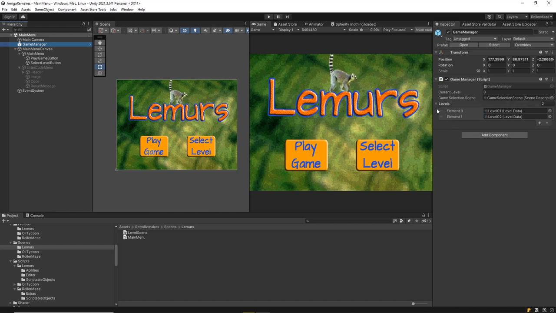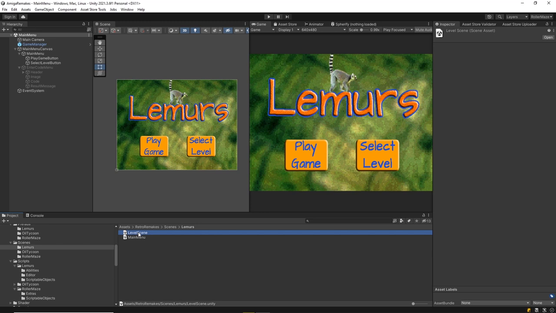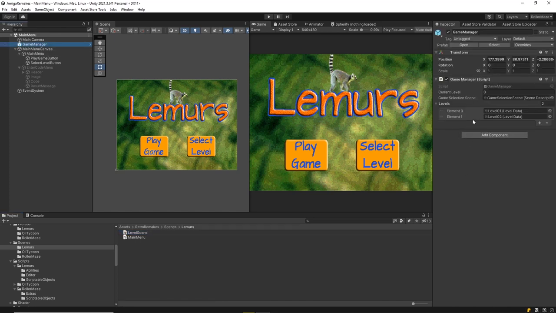You can see here, like in roller maze, we have a list of levels we can play in the game. Right now we have two levels. And you may have noticed we only have one level scene. In roller maze, we had a scene for each level, and in this game here, it's a bit special in that regard that we only have one scene, no matter how many levels we have.